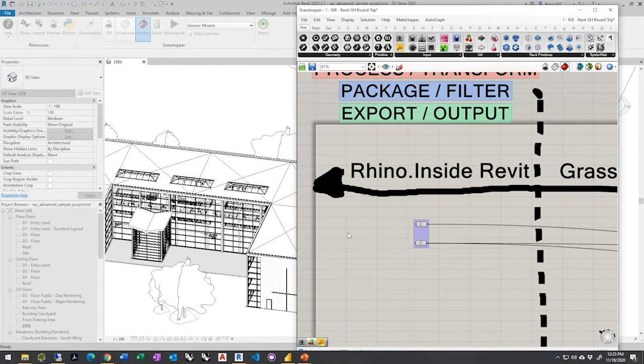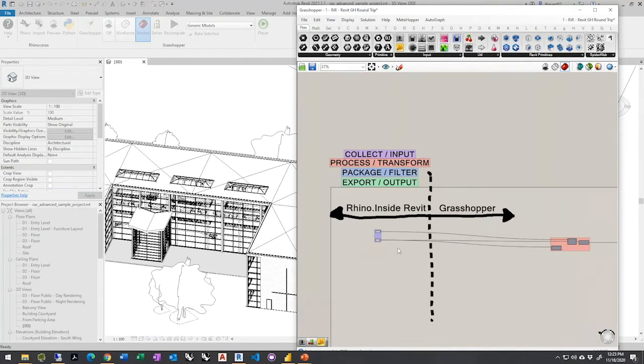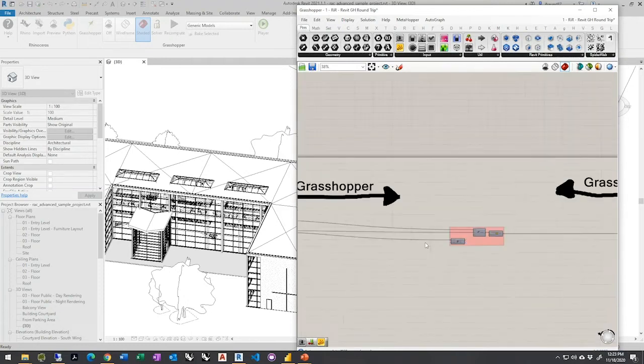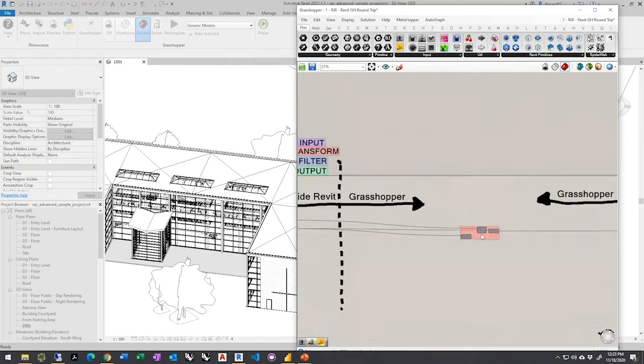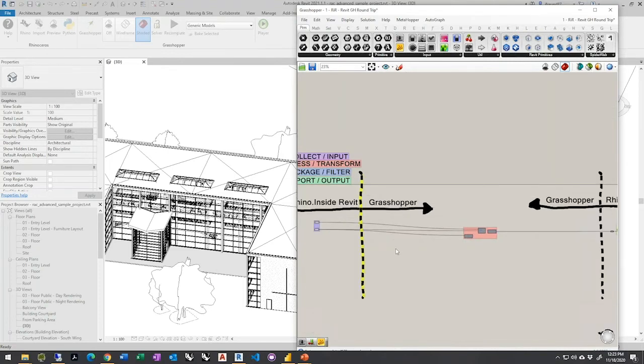Let me zoom out a bit. And I'm feeding that now into the script, and I'm modifying it through Grasshopper components. And you can see these barriers that I've created just to indicate what's purely Grasshopper and what requires the Rhino.Inside.Revit component, just because there could be workflows where you're just working in Rhino and Grasshopper, and that's all you need.